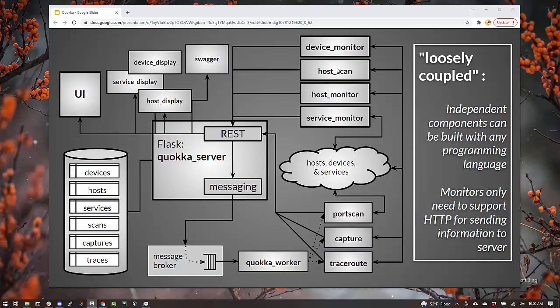Furthermore, the device monitor, host monitor, etc. don't have to worry about the implementation of the database. This database could be SQL, it could be Mongo, it could be just internal data structures, and we've done all of those in the 52 weeks of Python. So these functions over here don't need to worry about how the server or the database is implemented. Furthermore, the user interfaces that we have don't need to worry about that either.